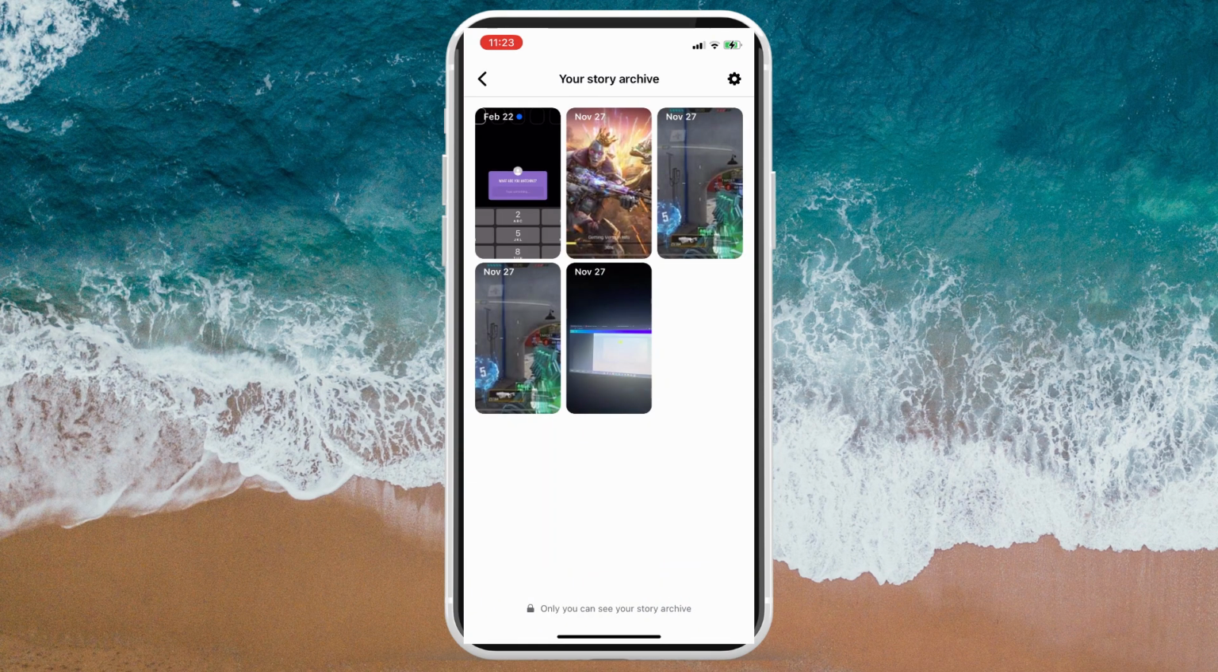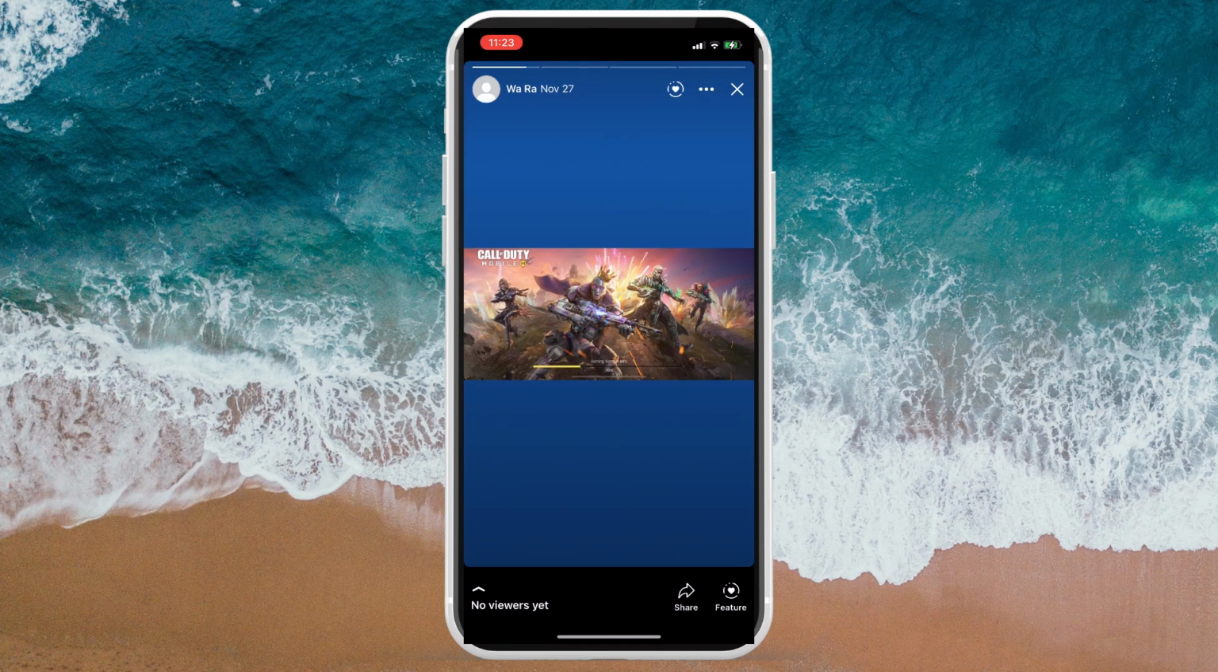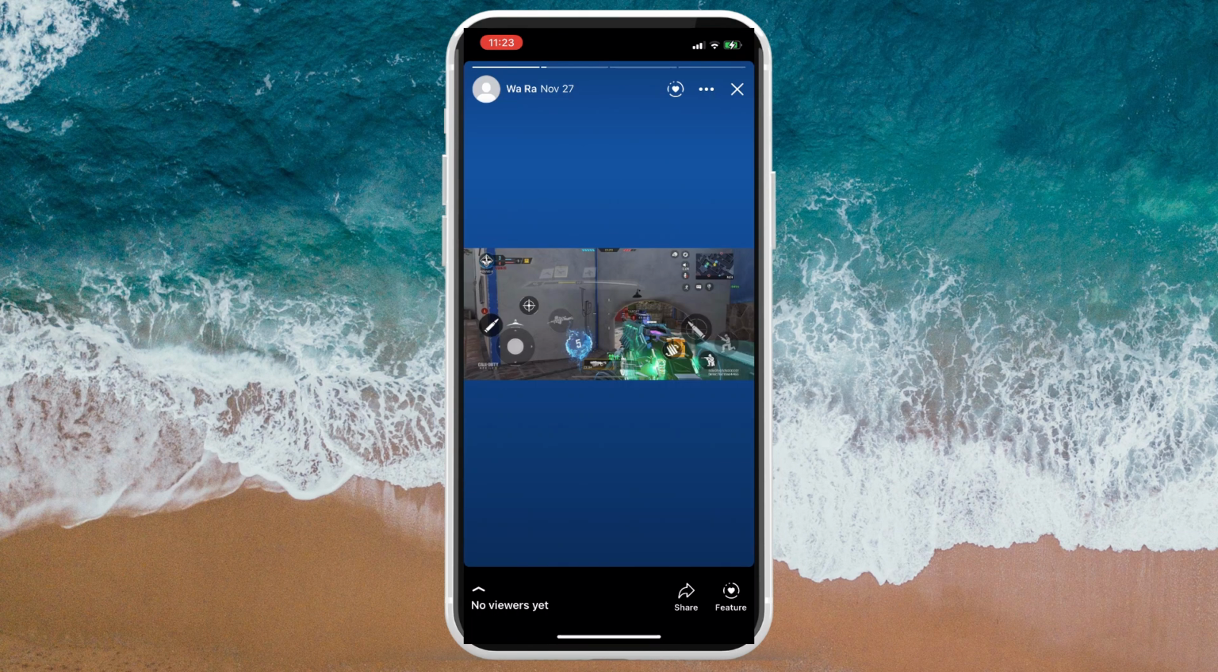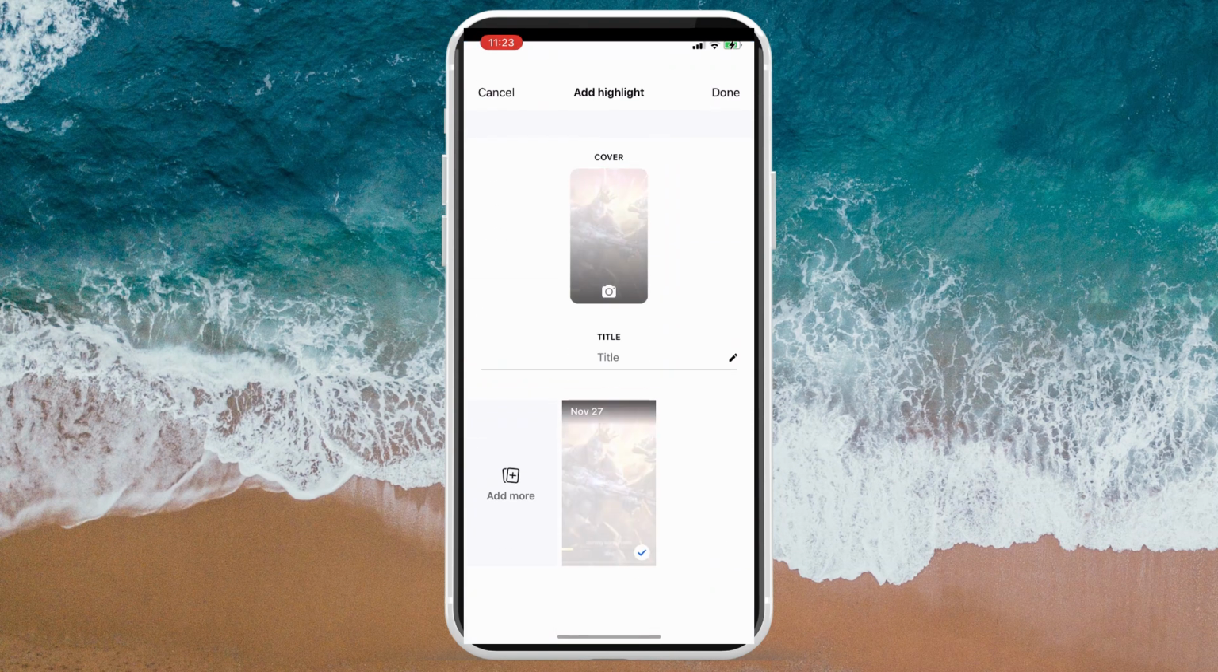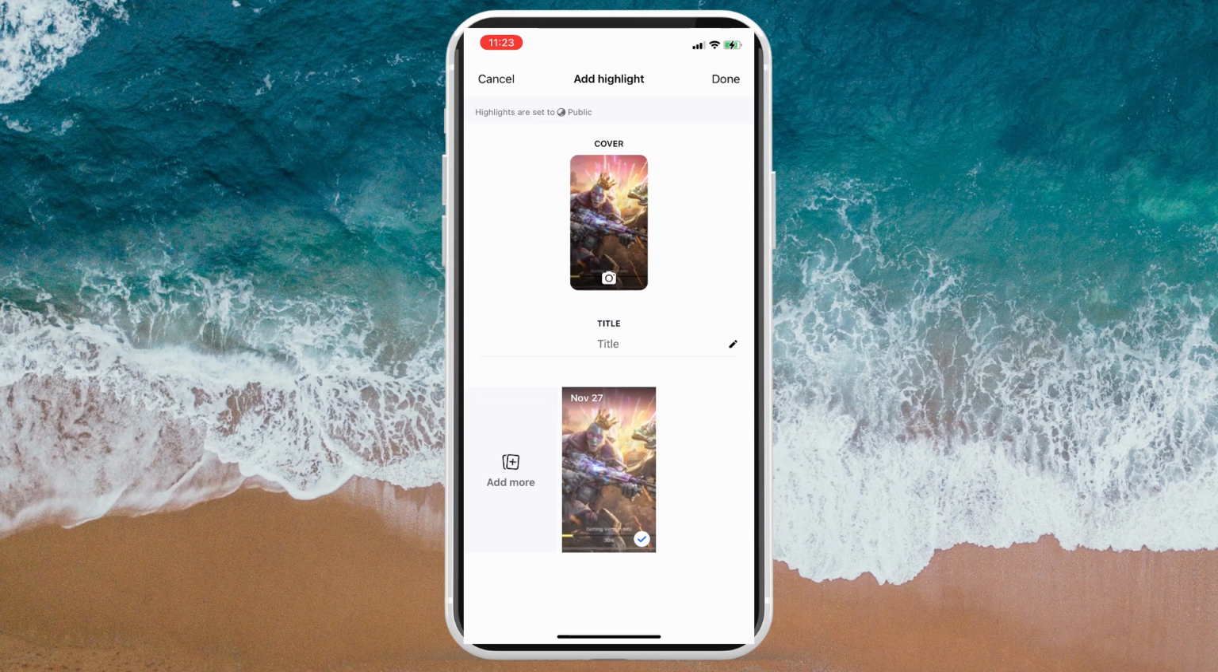Now to add in a collection, you'll just need to simply choose the photo that you want to go ahead and add. So for example, this one, we're going to click onto that. Onto the upper part of the screen, there is a heart icon. So we're just going to simply click onto that, and then this should add the photo as a highlight.